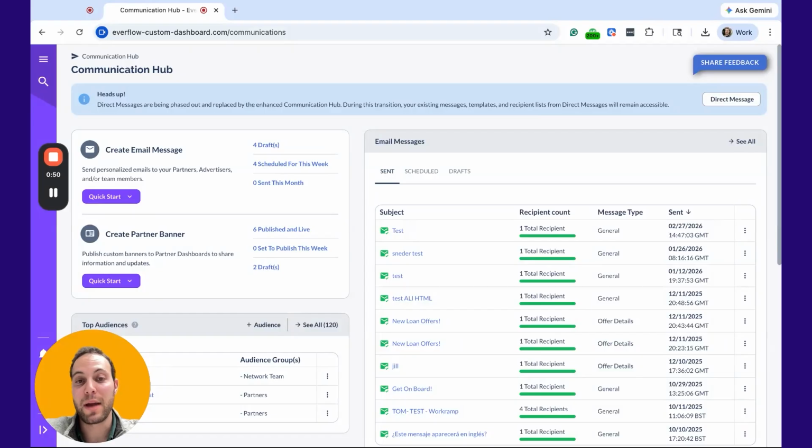Programs don't die because of bad tracking, they die because of bad communication. Partners churn when they feel like a number, or worse, when they send traffic to a dead page because no one told them the cap was already hit. Today, I'm going to be showing you the Communication Hub, and this is going to be your central command center for keeping partners active and profitable.